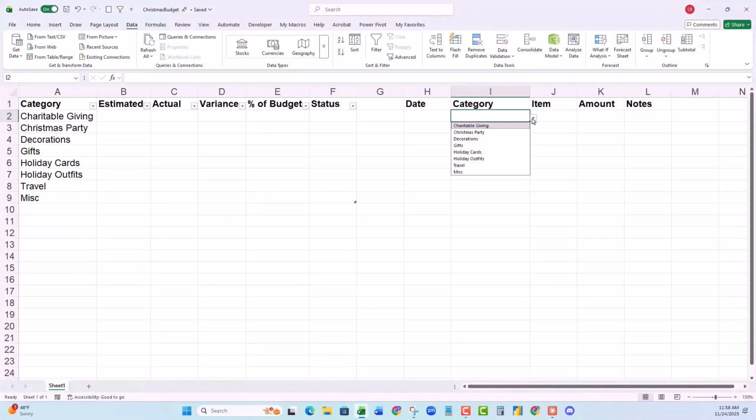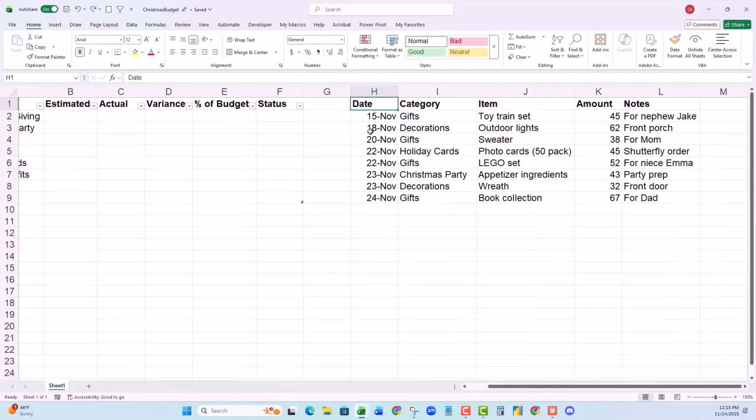And there you go. And now, since we're referencing the table, if you add things here, this list will automatically expand. So I just added a few items over here.